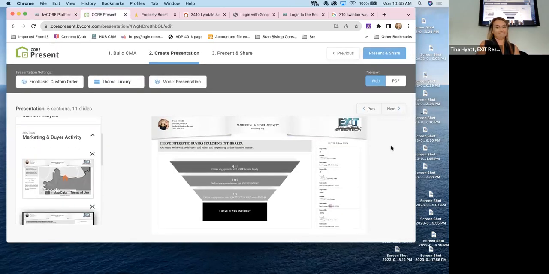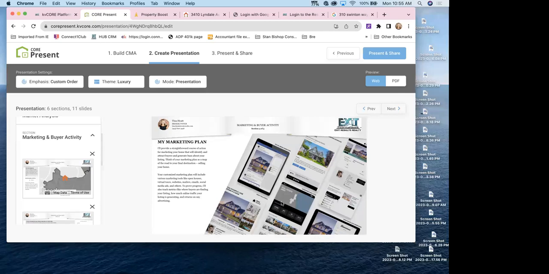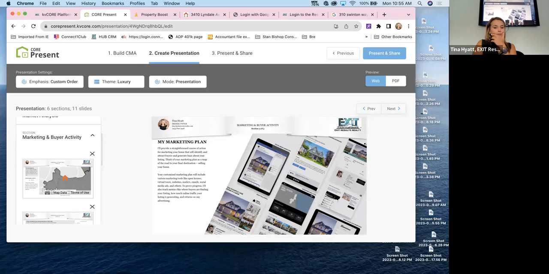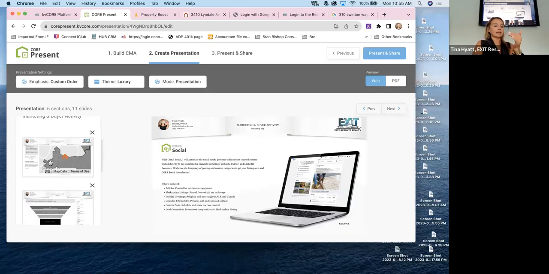So marketing and buyer activity. Again, here's your marketing plan. This is where you're going to talk about your marketing plan. Notice it's showing you the KVCore assets, so it's showing you all KVCore tools. But you're going to talk through that, and you can add in extra slides.